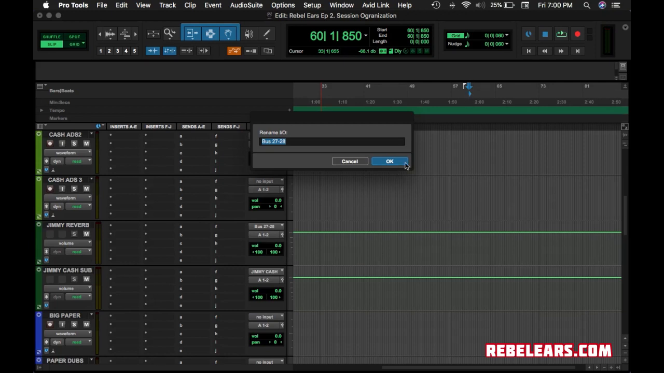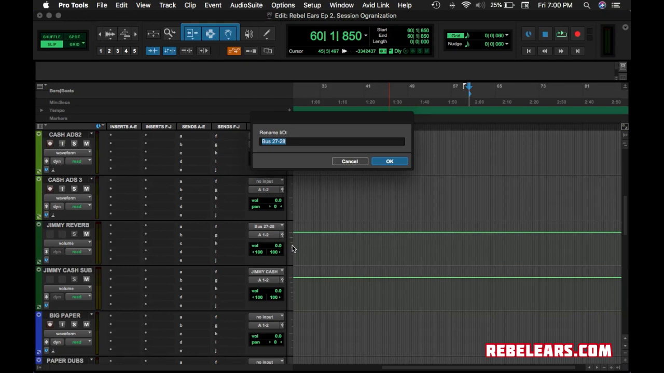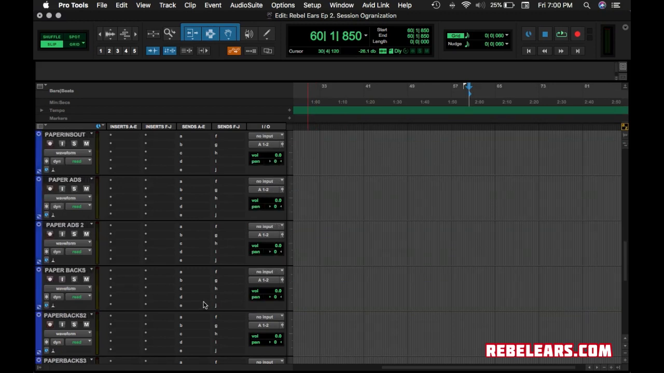All right, so we're going to do 27 and 28 for his reverb, right? Right click, go back, rename it. We're going to name this Cash Reverb.